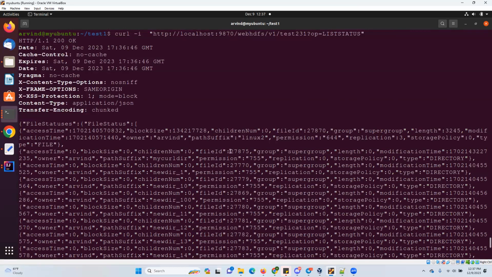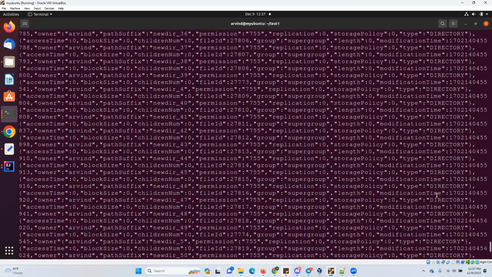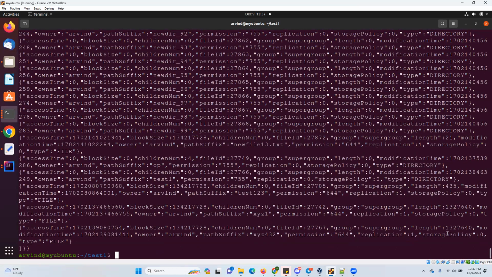What is the file ID? What is the replication? These are the properties, and it is a directory or file. Wherever you have a directory, it will say directory. Where you have a file, it will say file. The last thing you will see is the files. This is a file. This test one is a file. So you can parse this information and get the information.